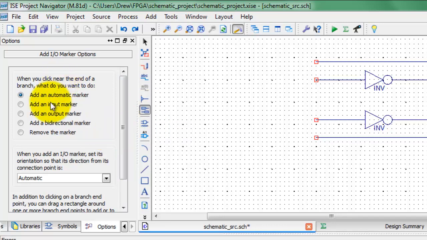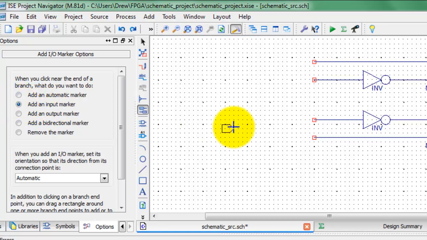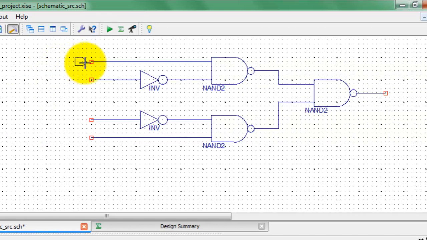Now, it tells you right out when you click near the end of a branch, what you want to do. You can add an automatic marker, add an input marker, add an output marker, add a bidirectional marker, or remove the marker. So we're going to be real specific, and we're going to say we want to add an input marker. So we need 3 input markers. We're going to connect them right to the end here of our wires, and it's going to automatically name them.